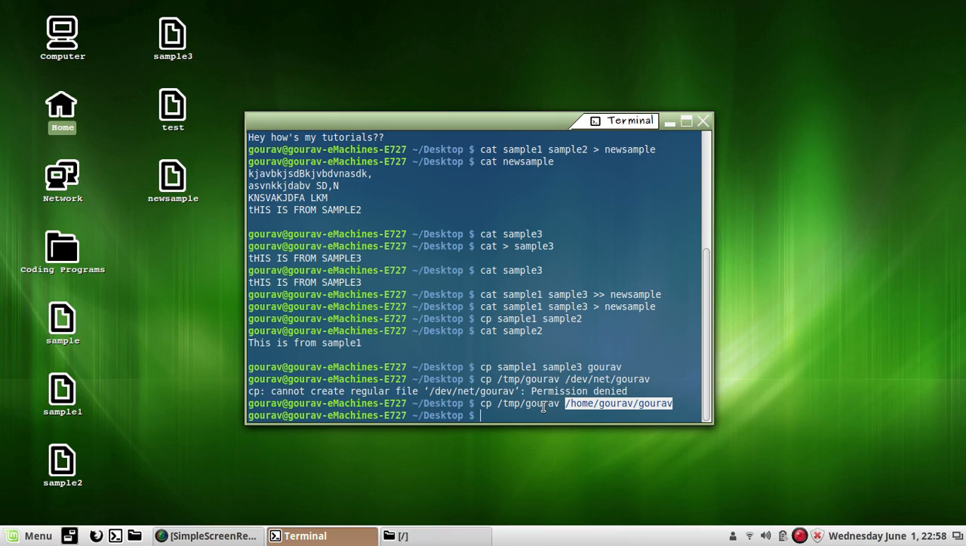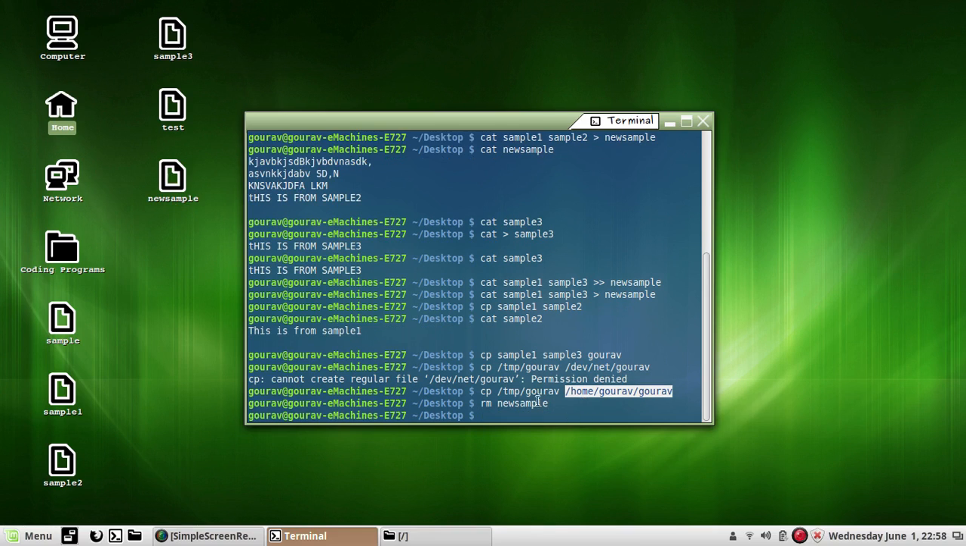Now it comes down to deleting a file. How will you delete a file? Just use rm, which means remove. rm and the file name, new sample. Then notice this, it will get deleted. Similarly others.